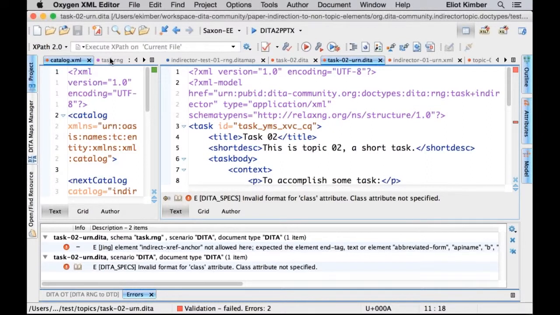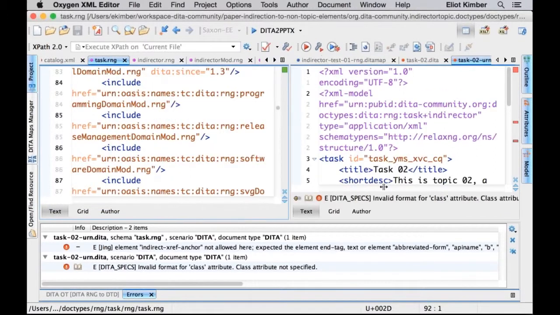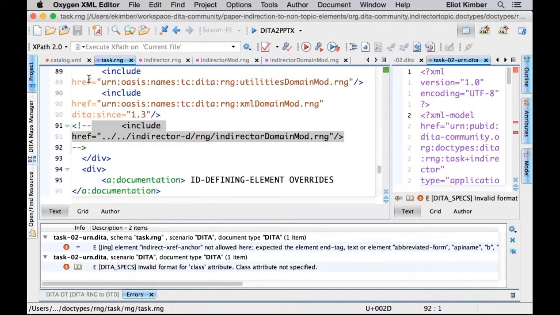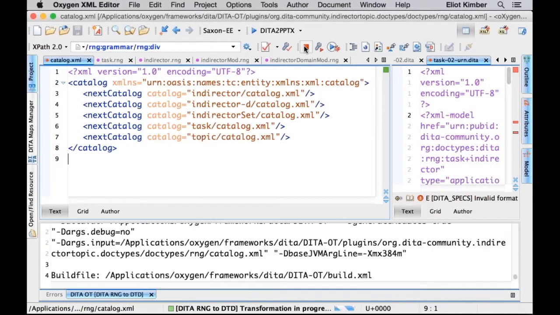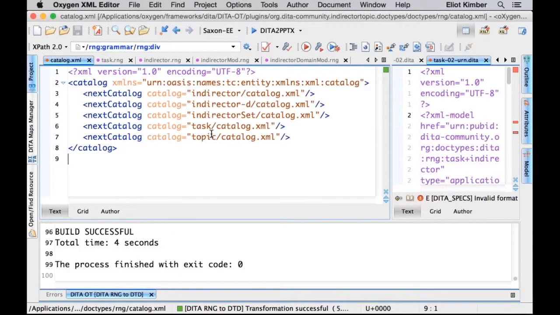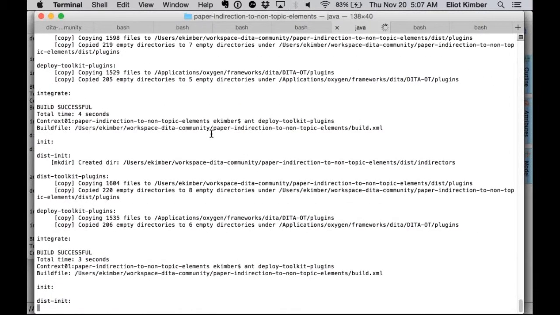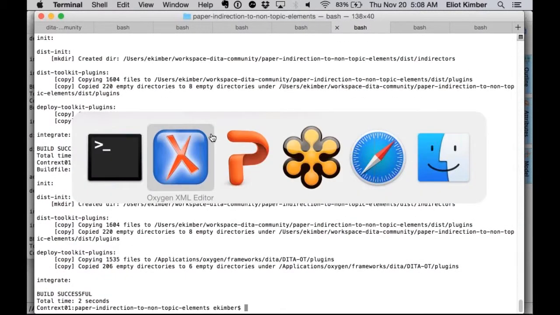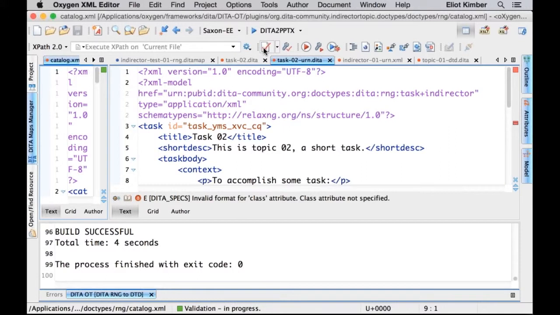So if I go back to my shell, and where's my commented out thing? There it is. All right, I've commented my include back in. I'm going to rerun my generation process. Going to redeploy my toolkits. This is how I work moment by moment. All right, come back here to Oxygen. Validate my document, and it is valid. There you go.